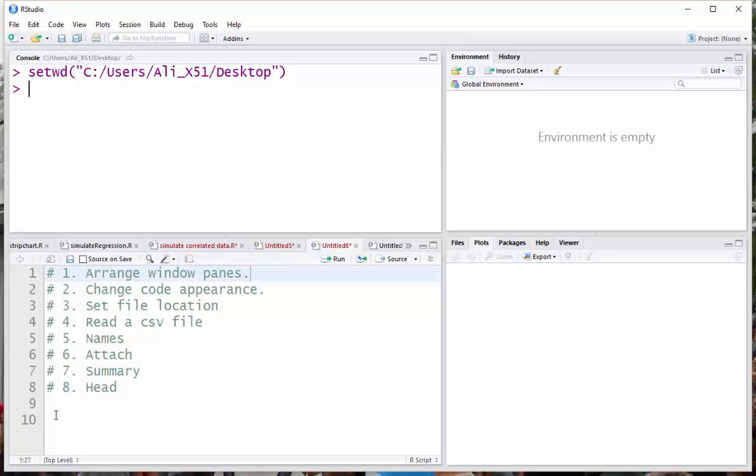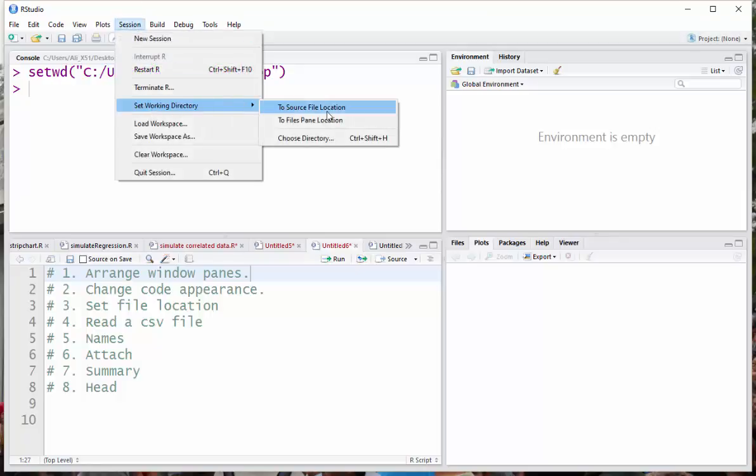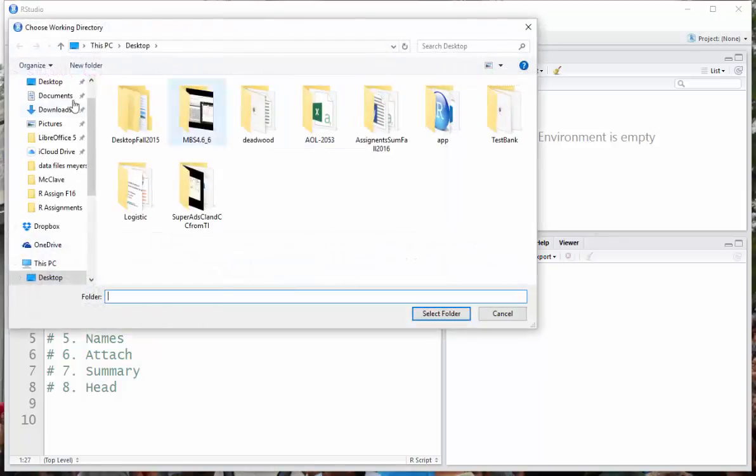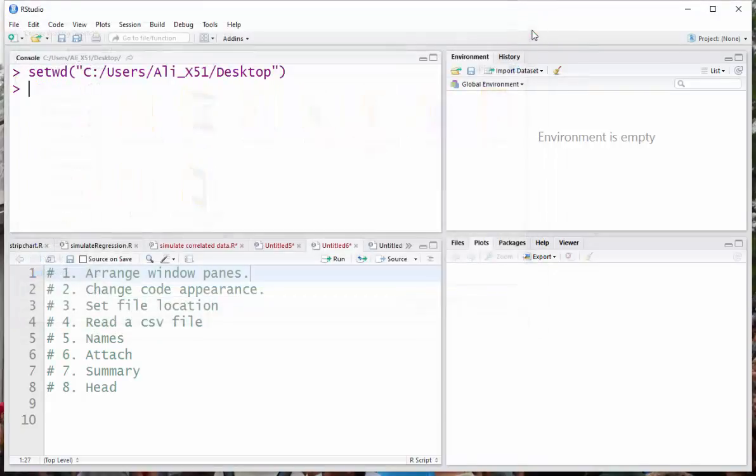There are many ways to do this. This is the one that works best for me. Again, session, set working directory, choose directory, and then just find the folder that you want to use.